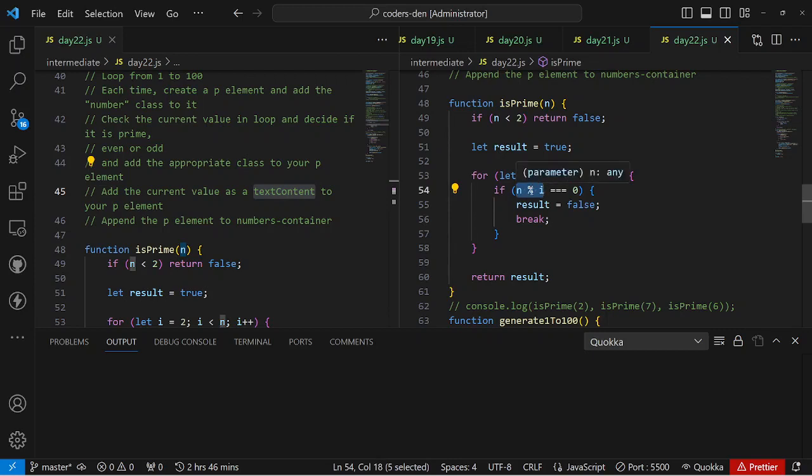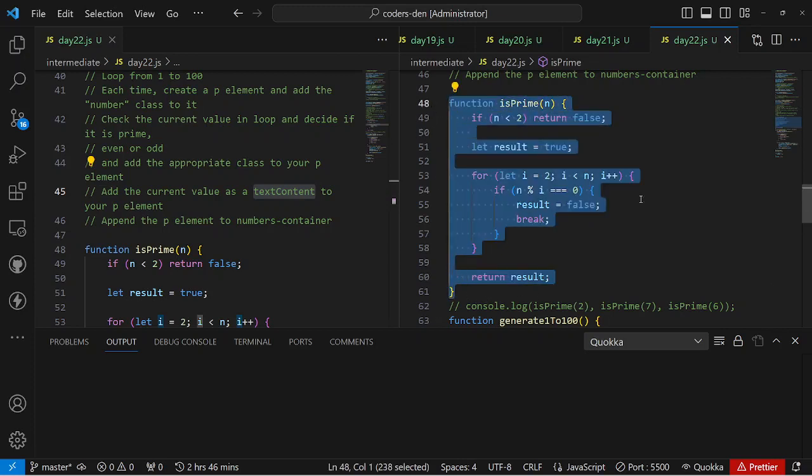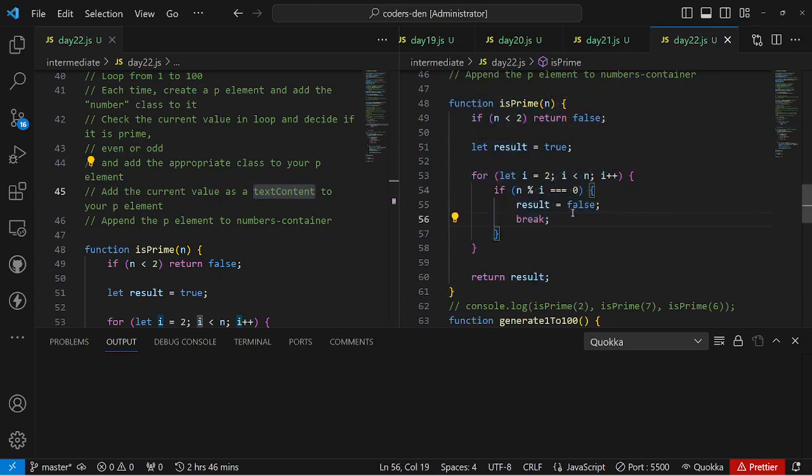So now, if your number 11 divided by whatever value of i has no remainder, that's what this means. Divide the number you are checking by whatever value your loop is at, and it's a perfect division. There's no remainder. That means it is not prime. So result is false. And once the result is false, no need continuing the loop. You break, stop the loop, and return the result. So this is the most straightforward prime number checker.